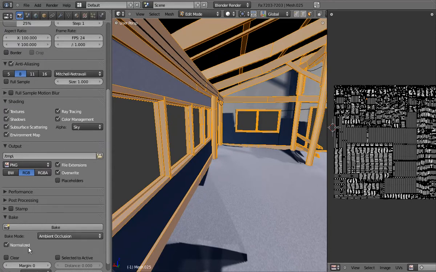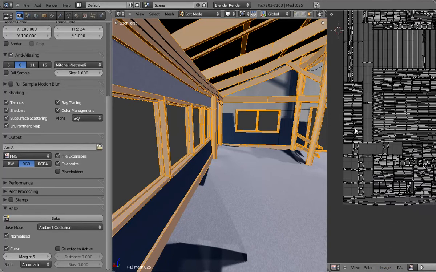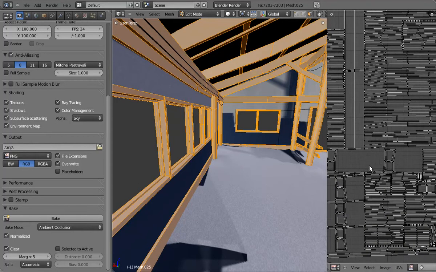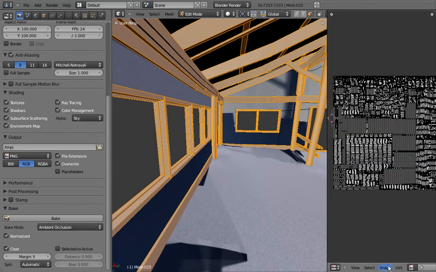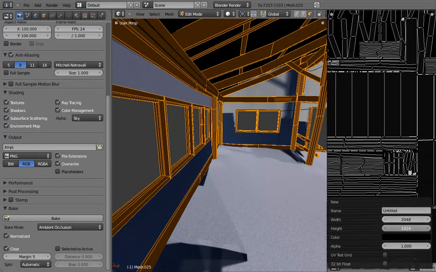So in the bake options, I'm going to change bake mode to ambient occlusion. I'm going to enable normalized, enable clear, and change the margin to 5. I'm going to create a new image, 2048 by 2048.